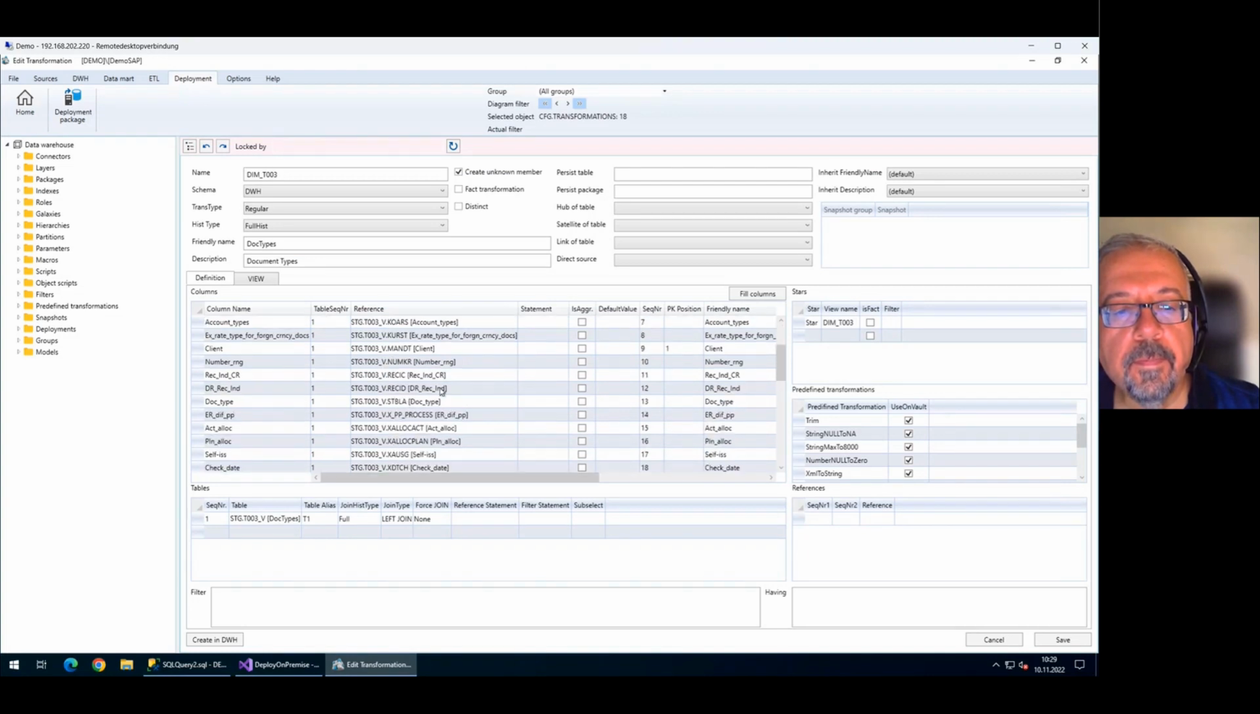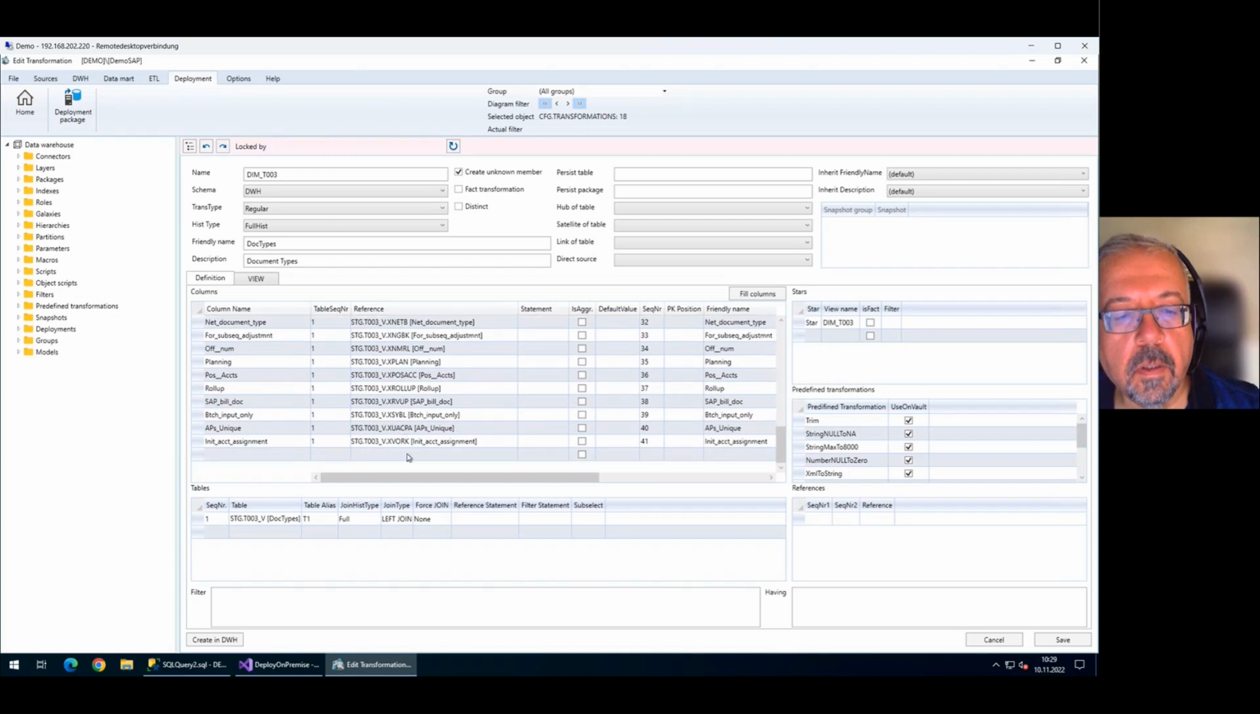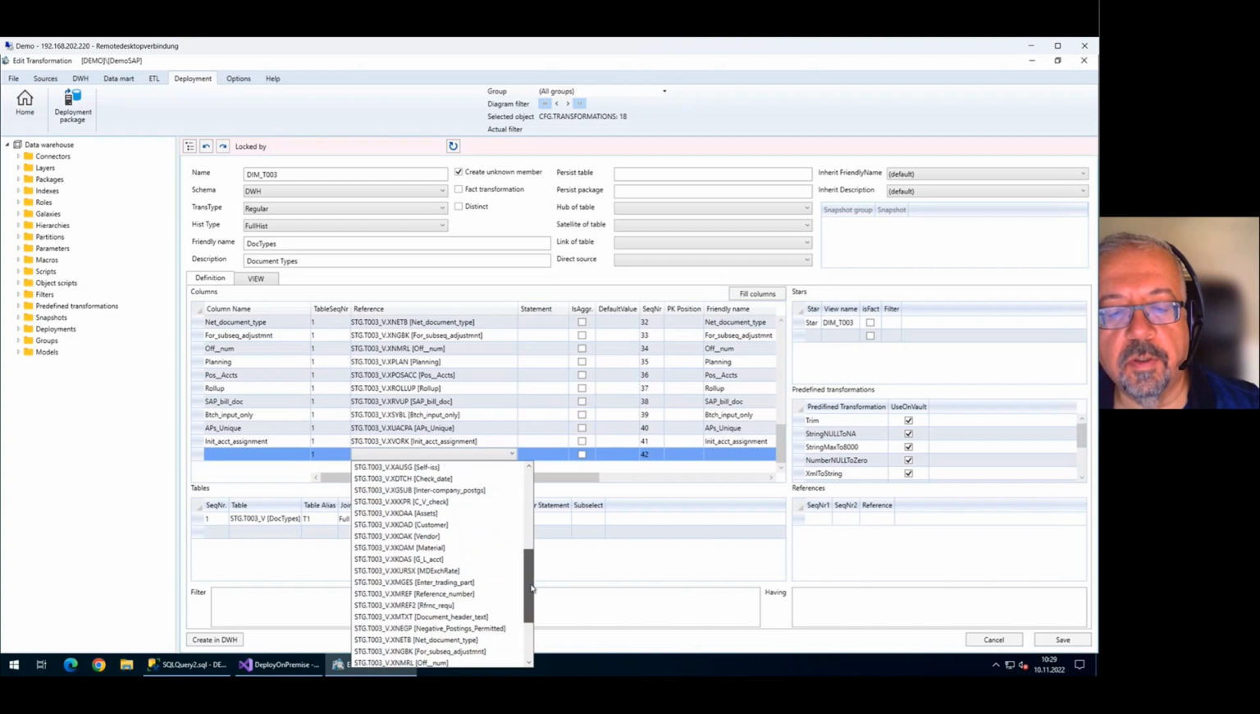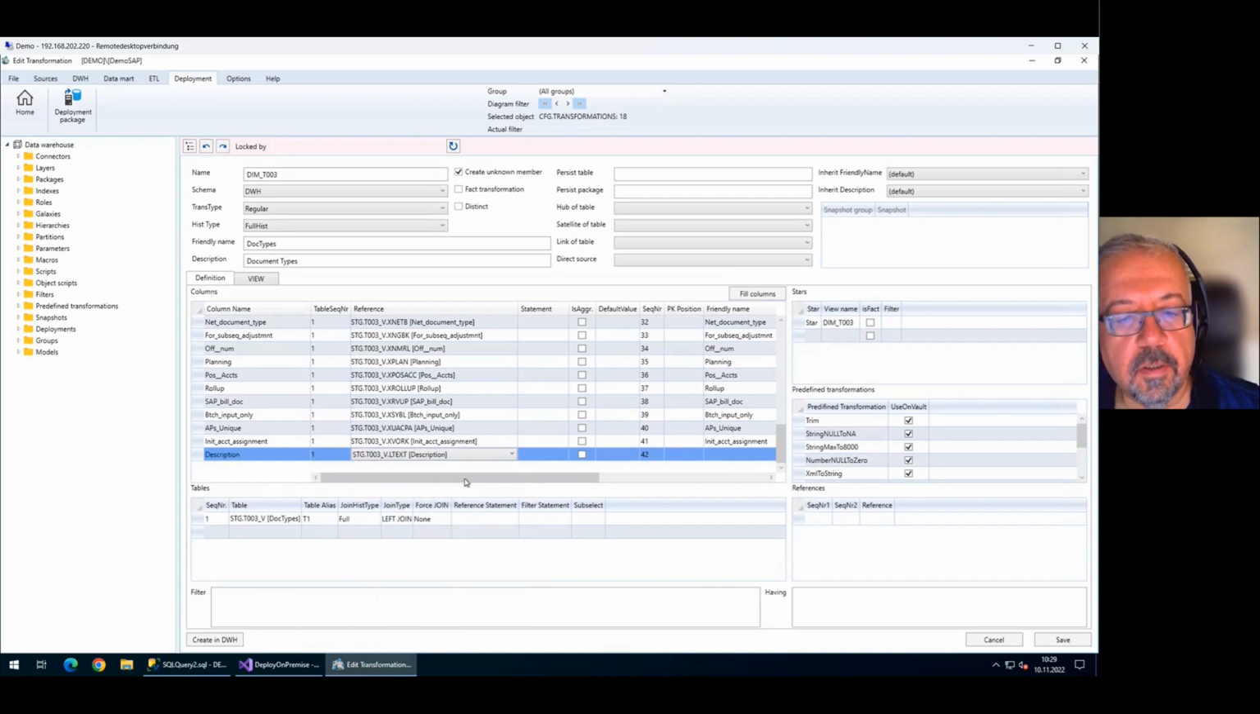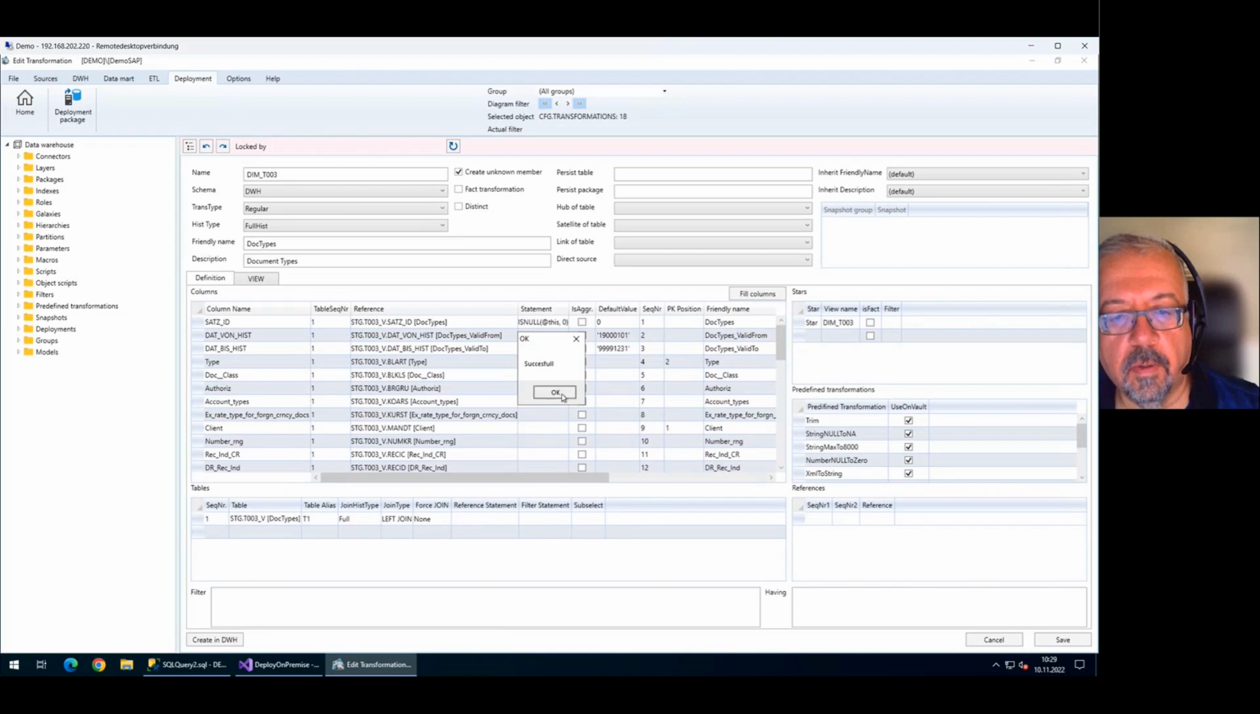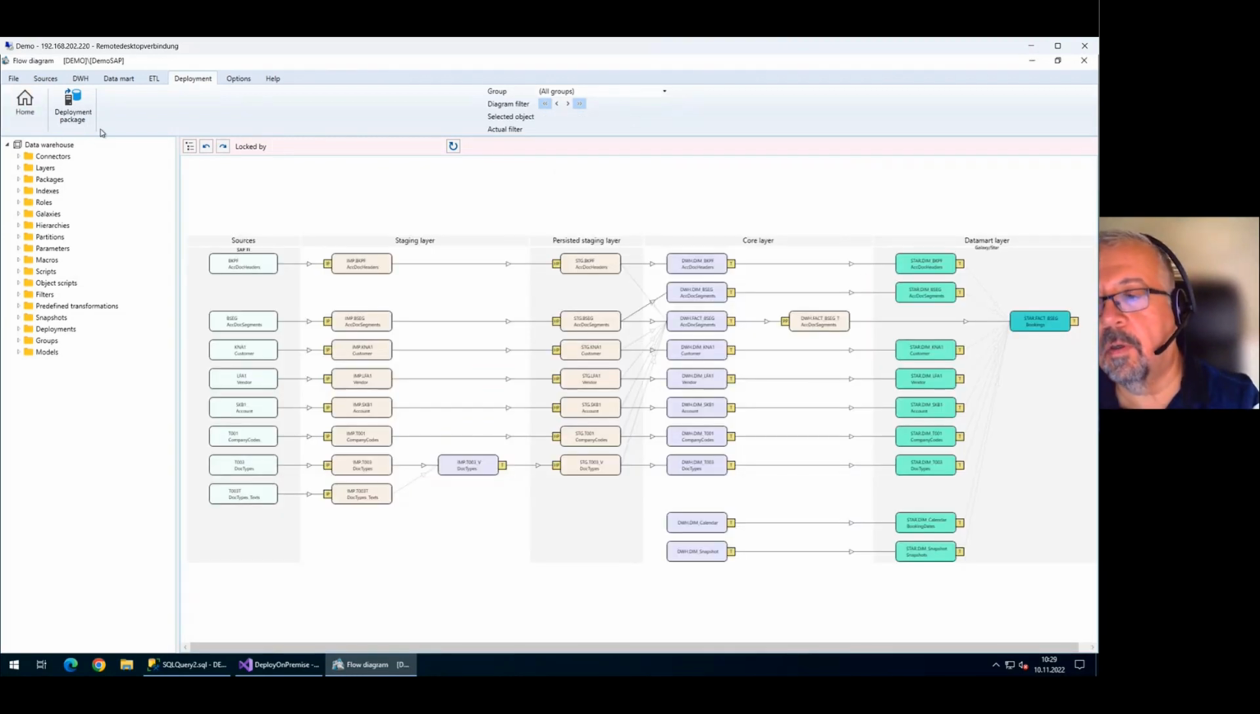One moment, I will check something. I forgot to add one new property. This is the description property to our document type. So, description. Okay, and now I will create the new deployment package which will deploy our data warehouse into the cloud.